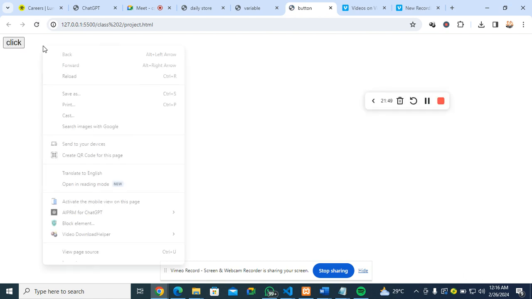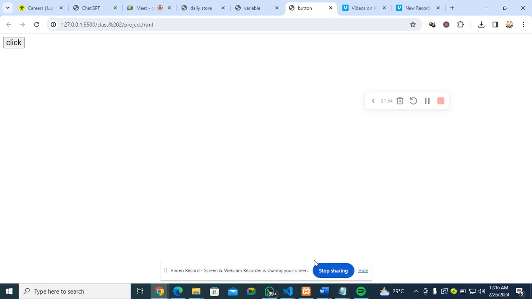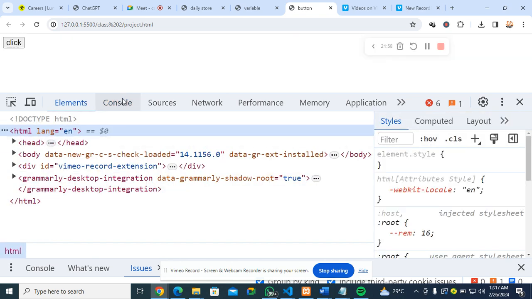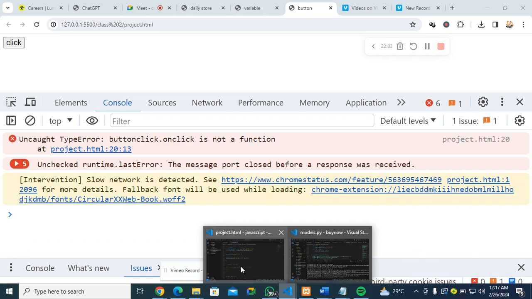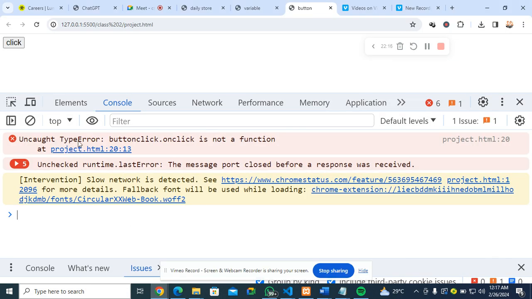When you click on it, let it load, and let's see what the problem is. You are not getting any response. There must be an error. So you say uncaught. Uncaught type error, click button dot click is not a function. It is a wrong declaration. Let's look at the error very well. It says click is not a function.